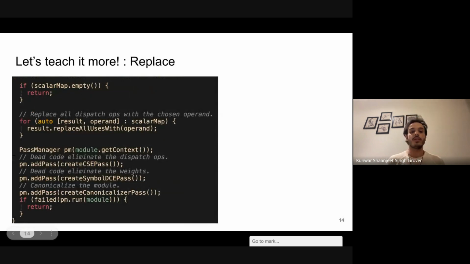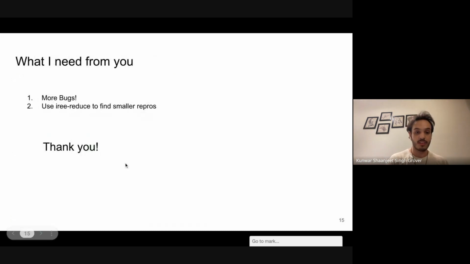And in the replace part of it, you get this array and replace all these targets. You apply your reduction on them. So my reduction here is replace the result with the operand. And then I do some simplification with CSE, symbol DCE, and canonicalization. And iree-reduce will go and run a delta debugging algorithm with this reduction pass and just try to find a smaller reproducer test case, which still crashes on your reproducer script. And that's it. That's all you need.